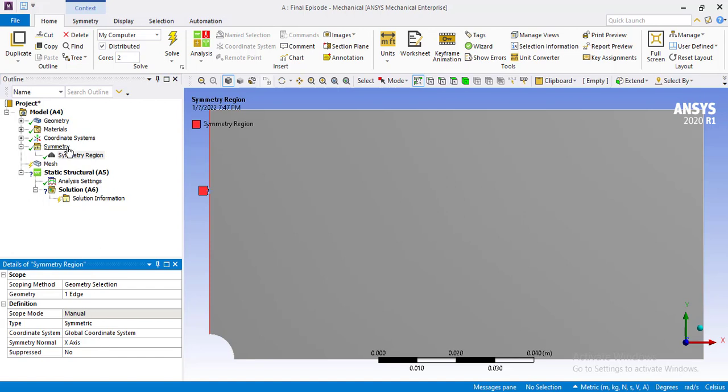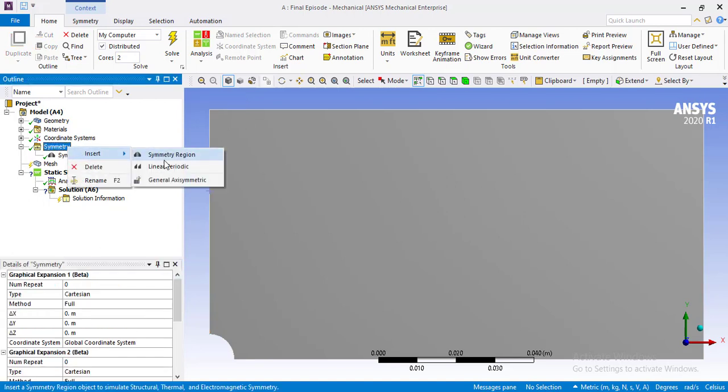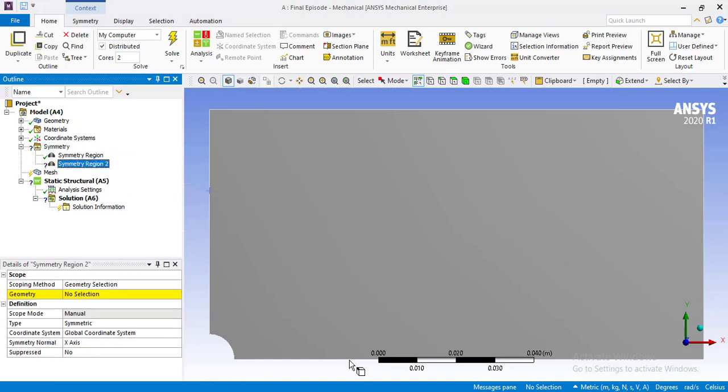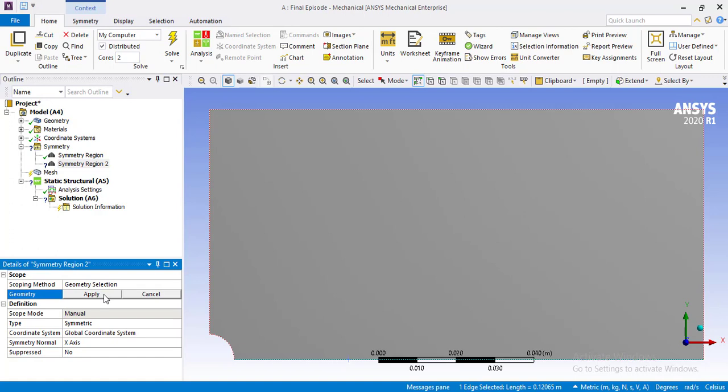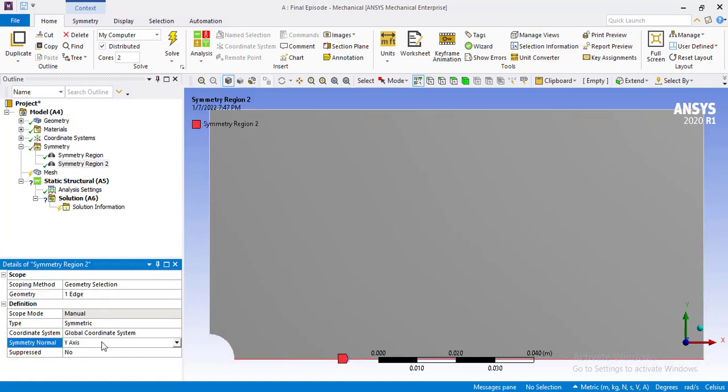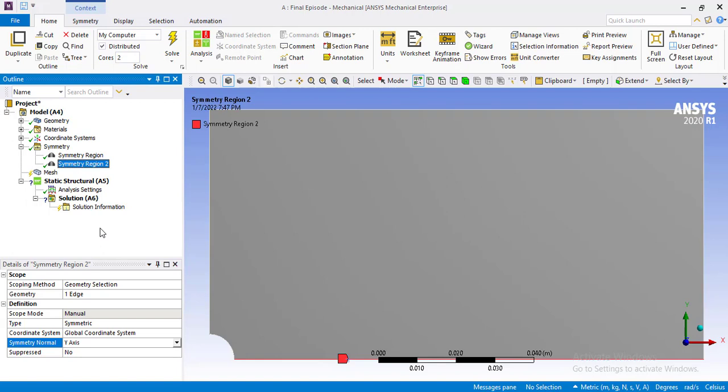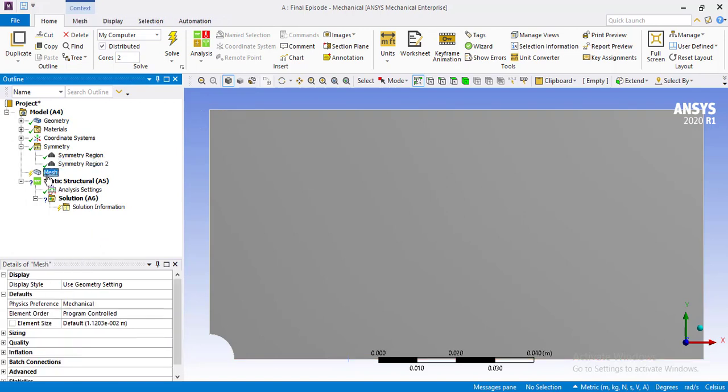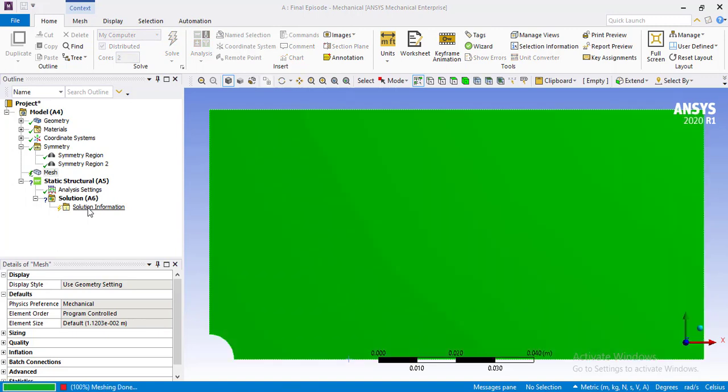Similarly, again insert symmetry region and select the symmetry along this edge, click apply, and select its perpendicular axis, which is the y-axis. After defining this, generate the mesh. It will create the default mesh of ANSYS.